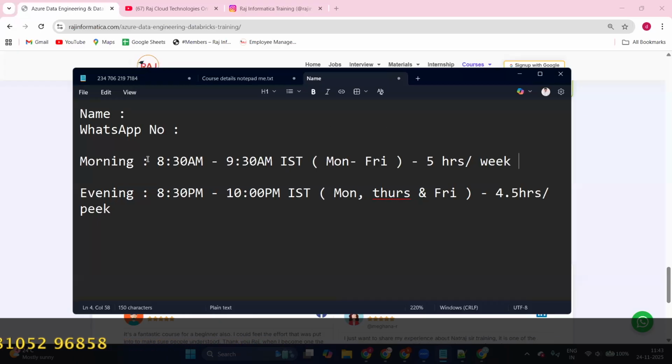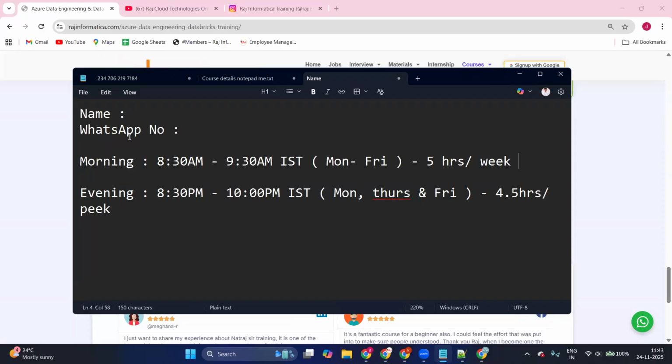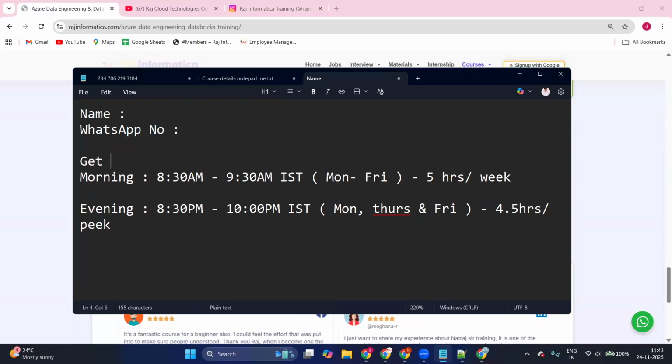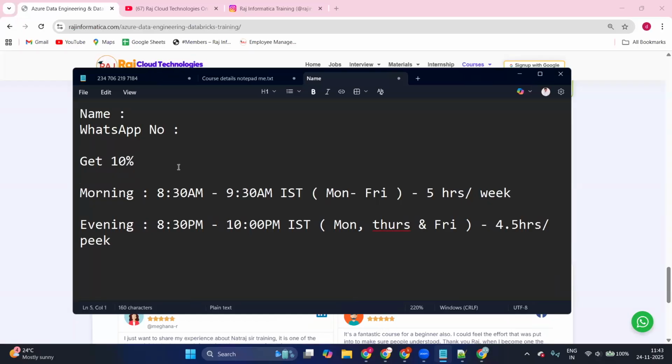If you want the morning batch, you can go for the morning batch. If you want the evening batch, you can go for the evening batch as well. Okay, no need to worry about that. And coming to the fees, as I said, you are going to get a 10% flat discount on the course price. And this is the duration.